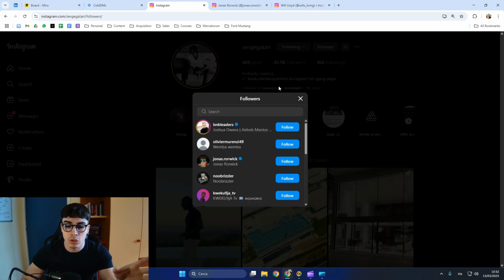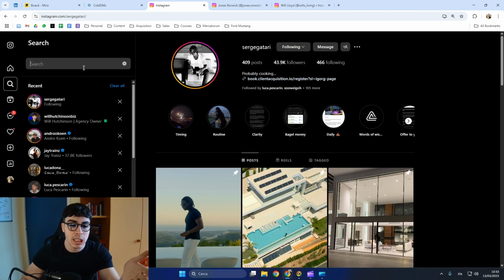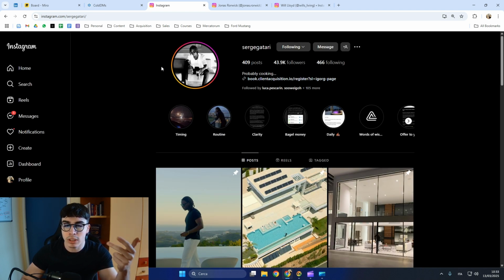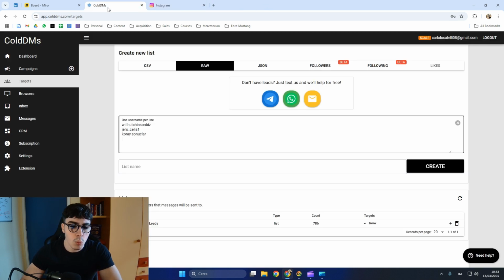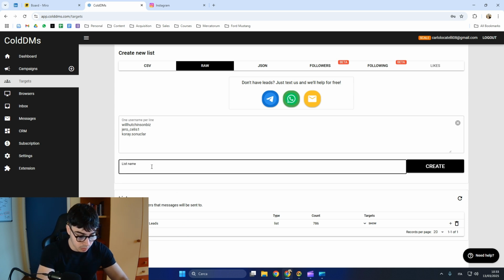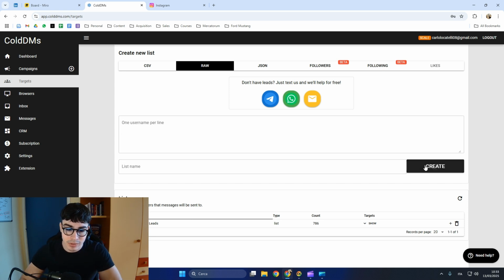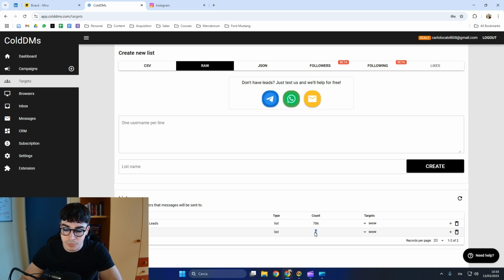Just by doing so right here, you can find a little bit more people than if you'd rather just put the keywords in here. So this totally depends on yourself. Now, once you have the usernames, what you want to do is click onto the list name right here, and you can put like, I don't know, lead list, something like this. Click onto create, and then you have the lead list of these three people.